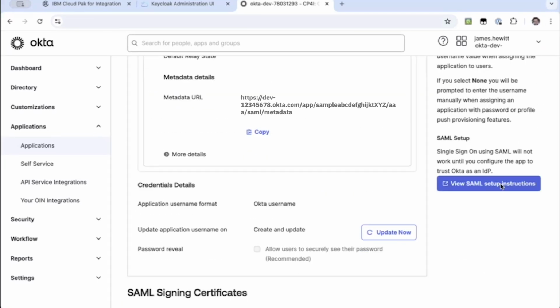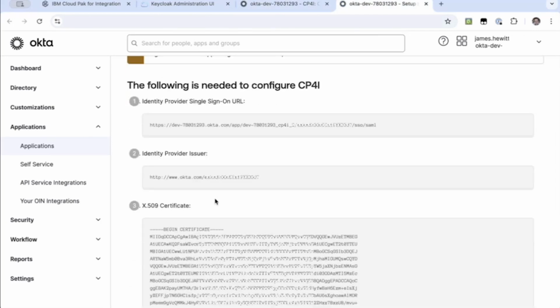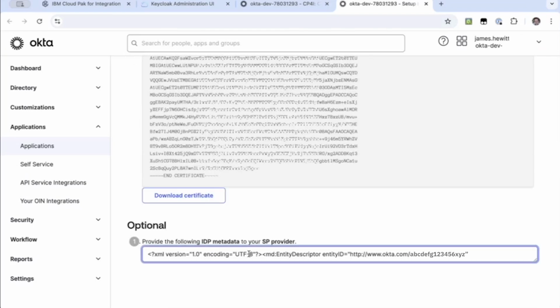And over here, I can click on View SAML Setup Instructions. This gives me the data that I need to configure CP4I, or really to configure Keycloak, because it's Keycloak handling all of this. And what I'm going to do is copy the IDP metadata instead of going and copying the individual values.